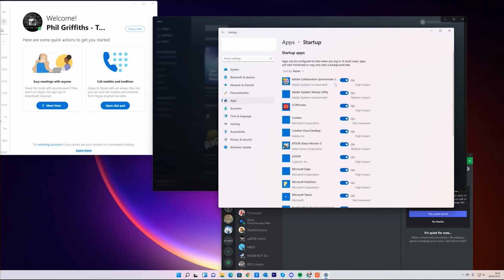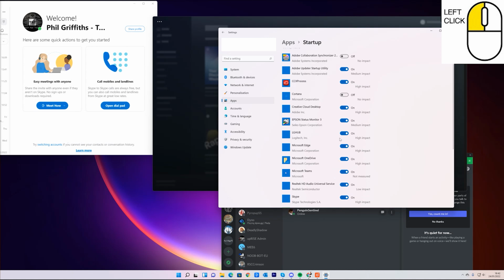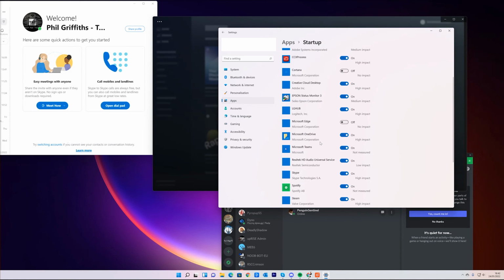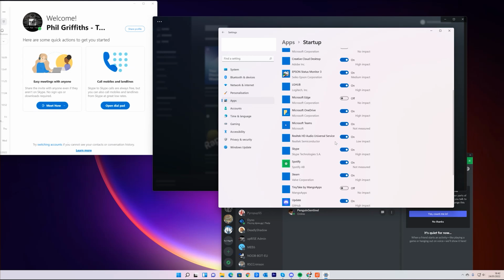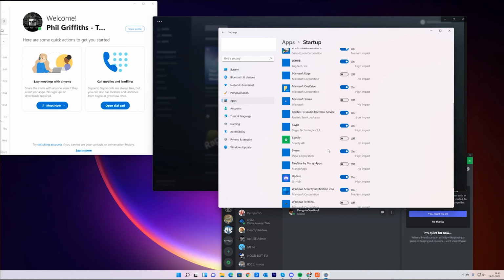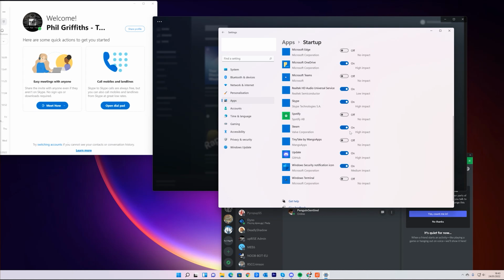So if you don't want Adobe starting up, you just untick it. You don't want Cortana, untick it. Simple as that. So things you don't want starting every time you start, Microsoft Edge, Microsoft Teams, Skype, Spotify, and so forth, you just untick it. And obviously if you want to turn them back on, you do the same thing, but make sure it's marked as on. So it's pretty straightforward, you can just untick them and away you go.